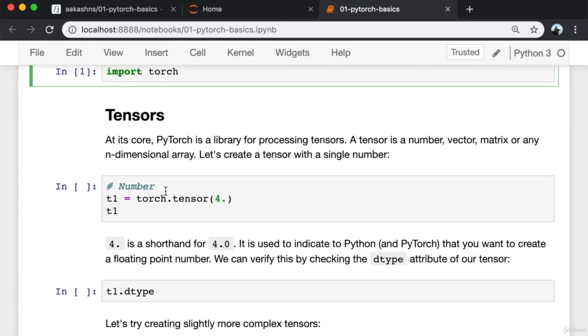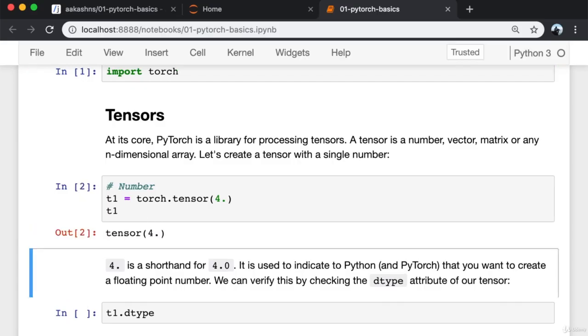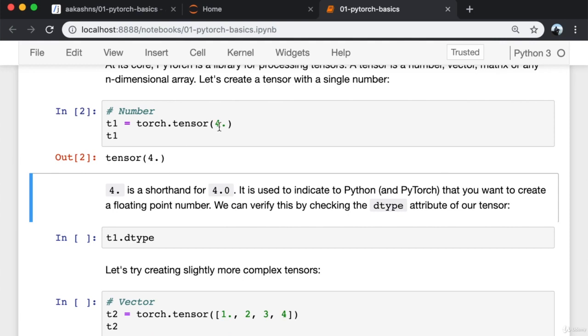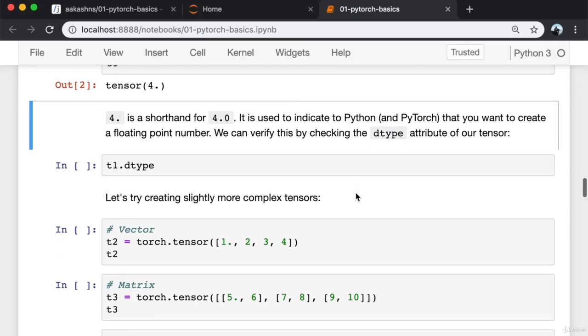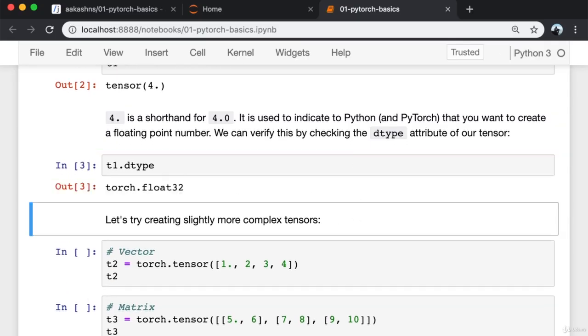At its core, PyTorch is a library for processing tensors. A tensor is a number, vector, matrix, or any n-dimensional array. Let's create a tensor with a single number. I've created a tensor with the value 4. "4." is shorthand for 4.0. It is used to indicate to Python and PyTorch that you want to create a floating point number. And we can verify this by checking the dtype attribute of our tensor.